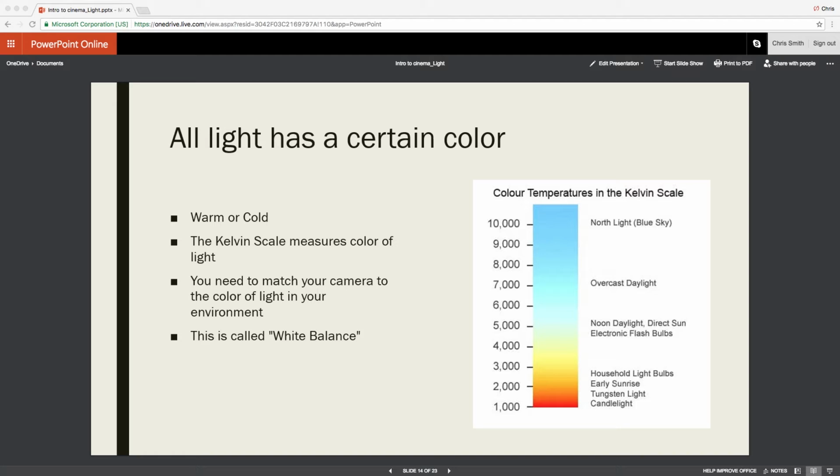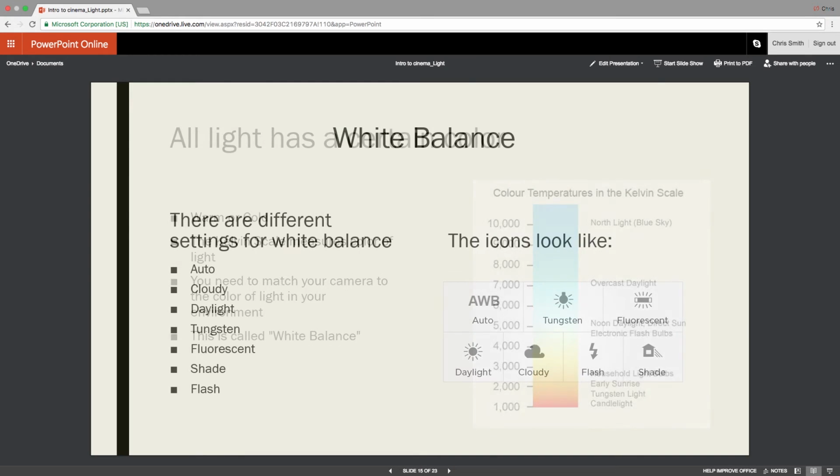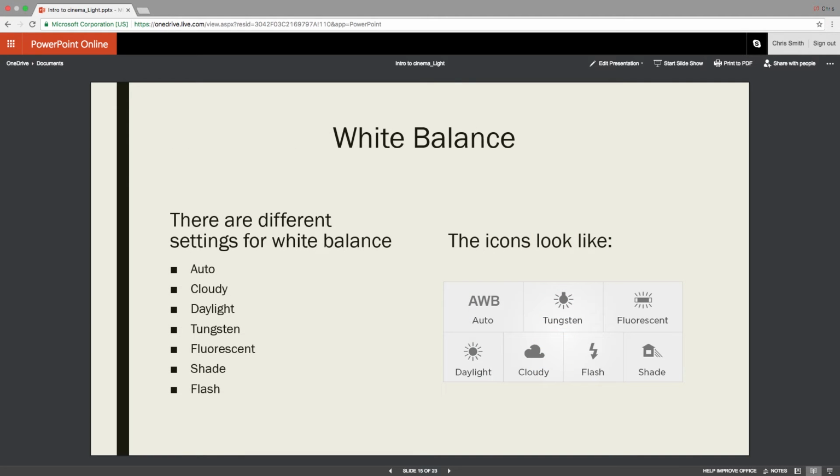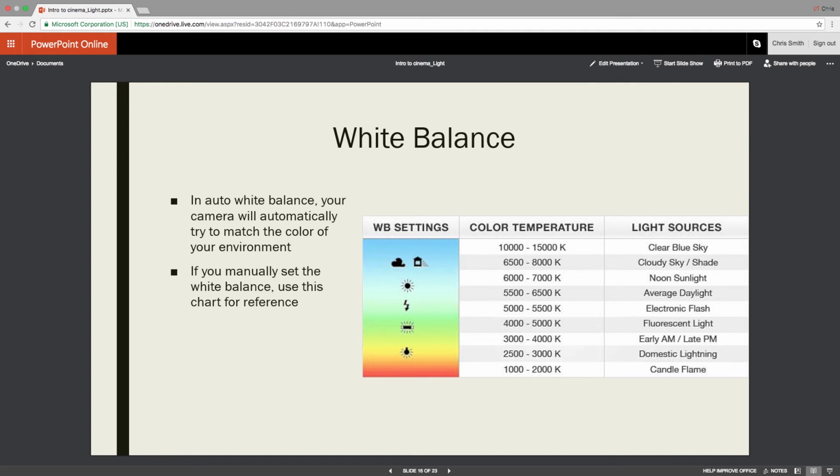So what you want to do is match your camera to the color of the light in your environment. This is called white balancing. I'll show you how to match your camera to the color of the light in your environment here. Using the graph on the last slide and these icons, you can figure out what white balance you need to set your camera to. Auto can be pretty useful for the most part. You also have cloudy, daylight, tungsten, fluorescent, shade, flash, and a lot of times there's a custom setting for your Kelvin scale also. With auto white balance, your camera automatically matches the color of your environment.